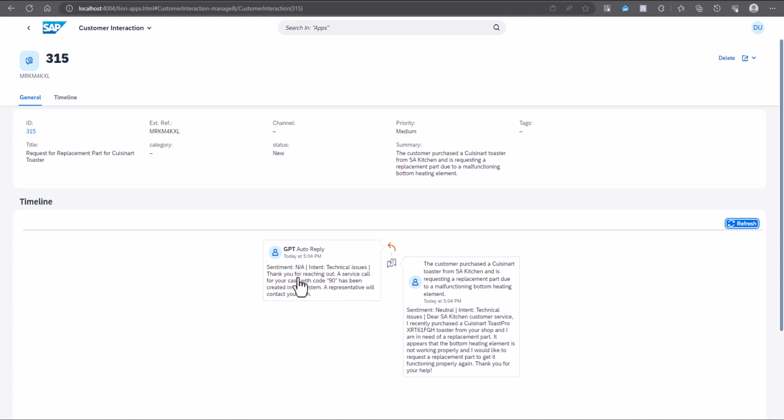Again, it was neutral, so an auto reply message was generated. Specifically, it tells the customer, thank you for reaching out, and that a service call with this case number has been created in our system, and a field service representative will contact them soon. Now, in this case, the sentiment is neutral.